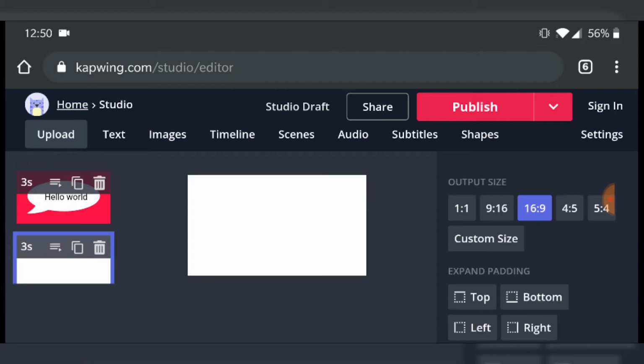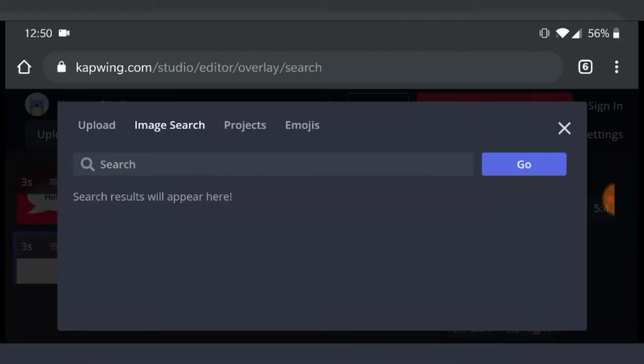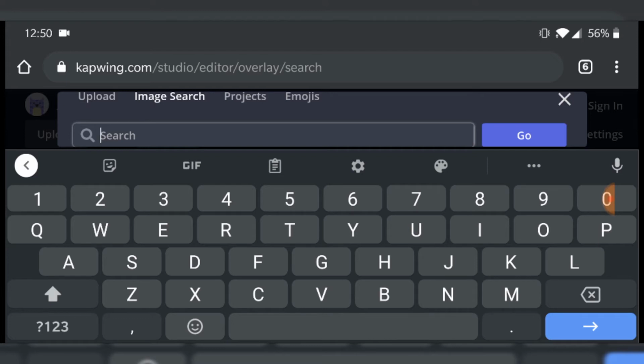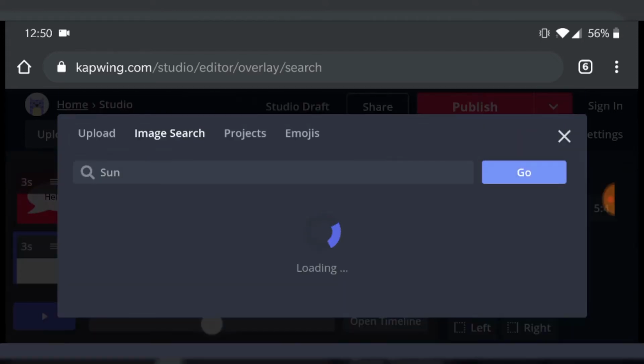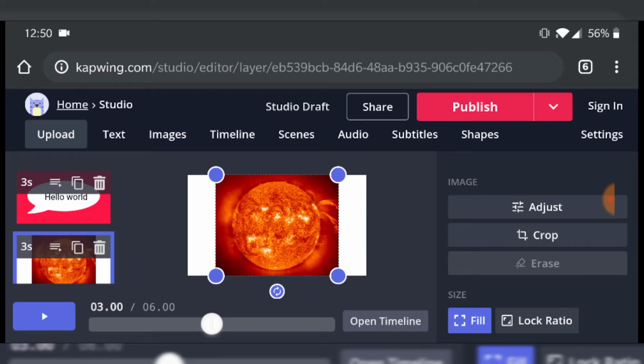I can add a scene now, and let's go ahead and maybe do an image. I'll click image. I can search for, I'm going to search for sun. Yep, perfect. That's exactly what I want.